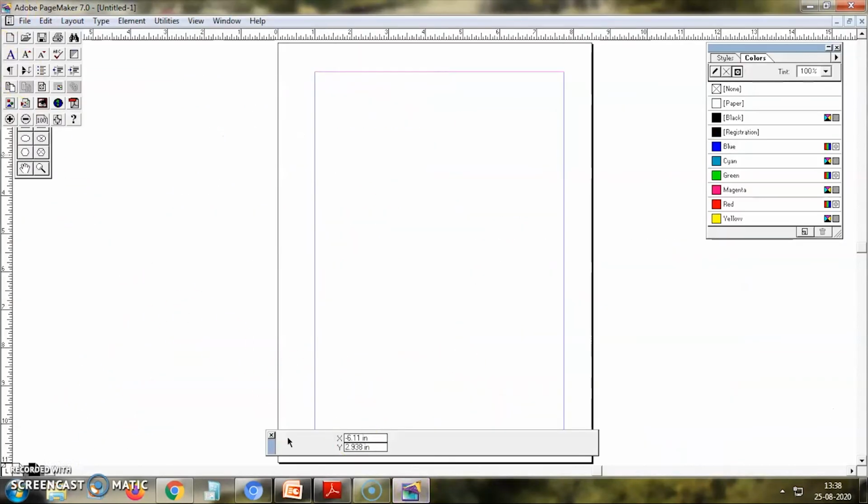So in PageMaker, I have created a new document. Now it is untitled. Okay. So this is the title bar. So I have created one. Now I am going to drag the toolbox and keep it here. Now I am going to enter text.